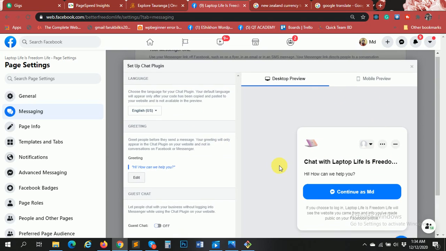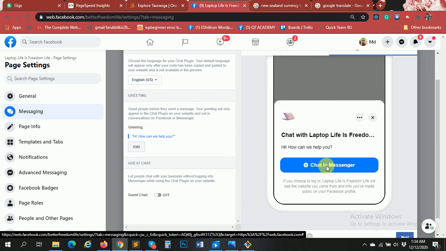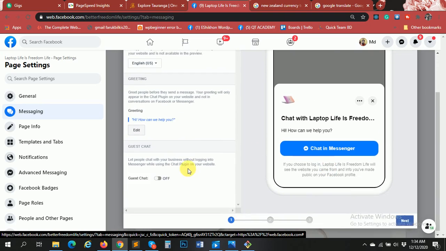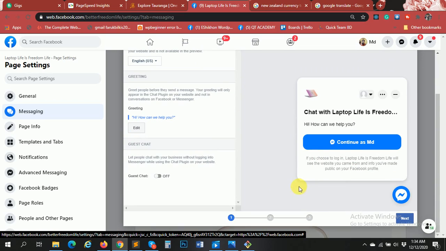And here, this is this much option on mobile. It is showing like this. Okay, there is no more option. Then click next.